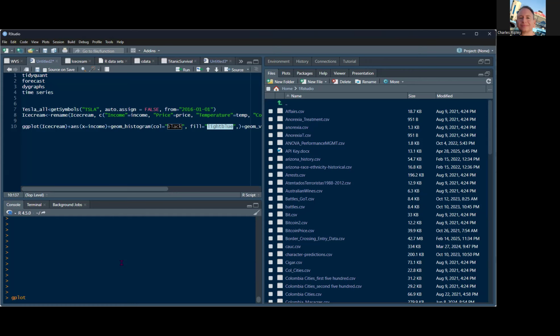So here you have, what's ggplot? ggplot, and then the data set is called ice cream. Then you've got to do a plus, as we know. And remember aesthetics. Usually it's X and Y, but here it's just going to be X equals income. And then we add geom_histogram. Here we go.